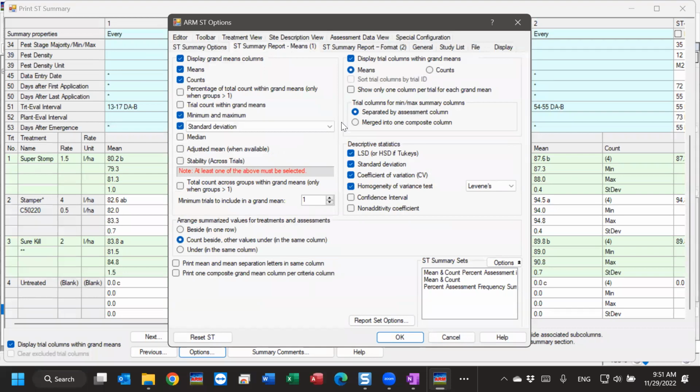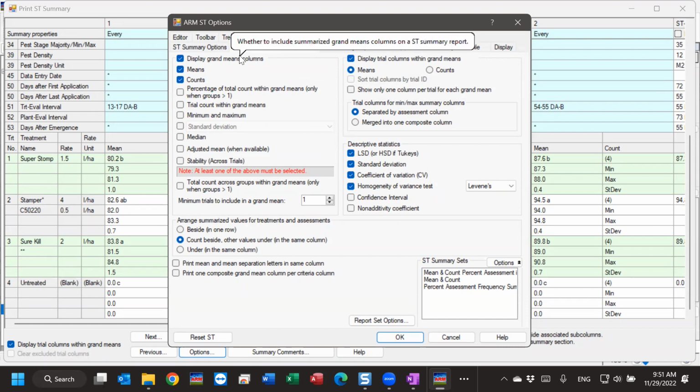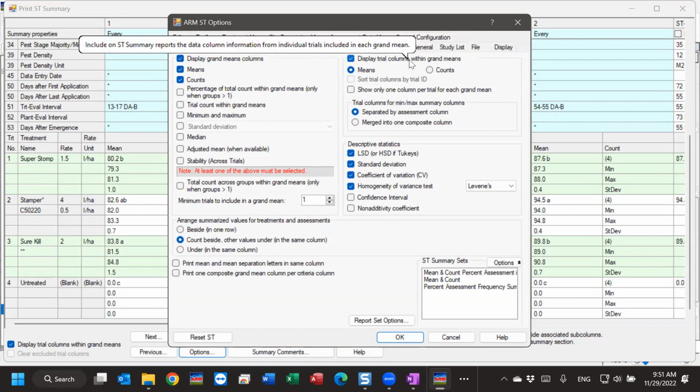Real quick, looking at the means here, mostly this is just turning on or off some of that information that we saw before. So like minimum and maximum standard deviation, maybe I'll turn a couple of them off just to see how it'll shrink down the report and give us fewer numbers, less fluff, maybe a little easier to read. So you can turn on and off different things. For the grand mean columns, those were those blue ones that summarized everything, and then the individual trial columns. You can turn those off entirely if you wanted.